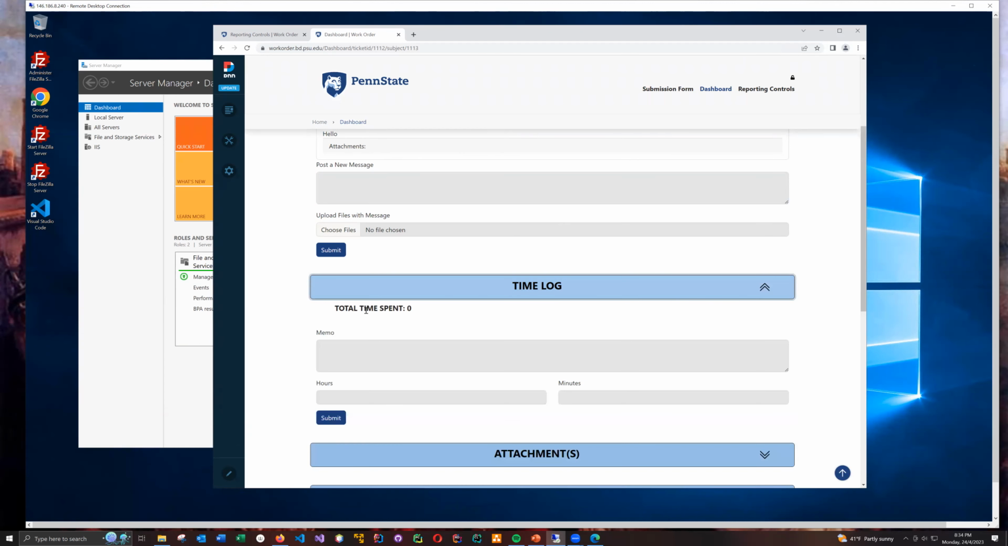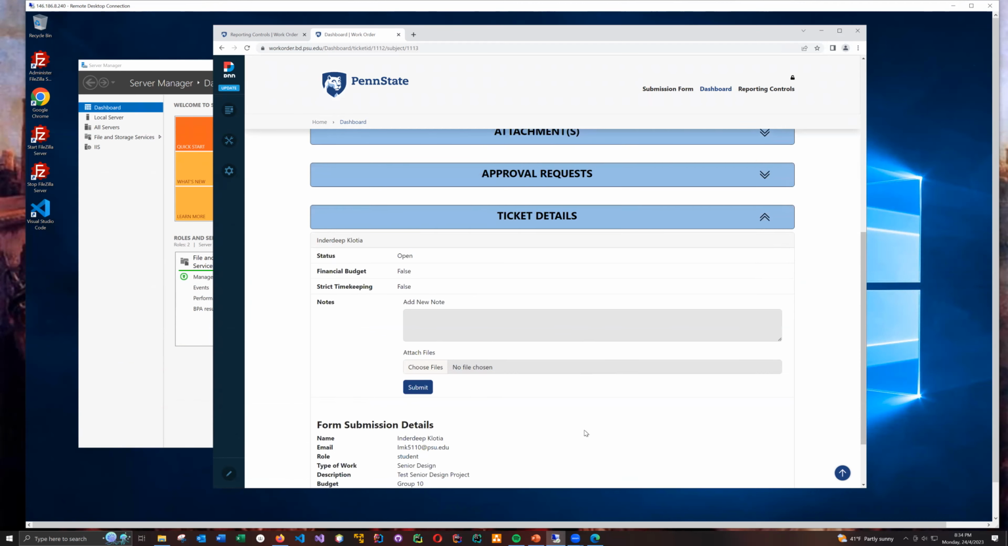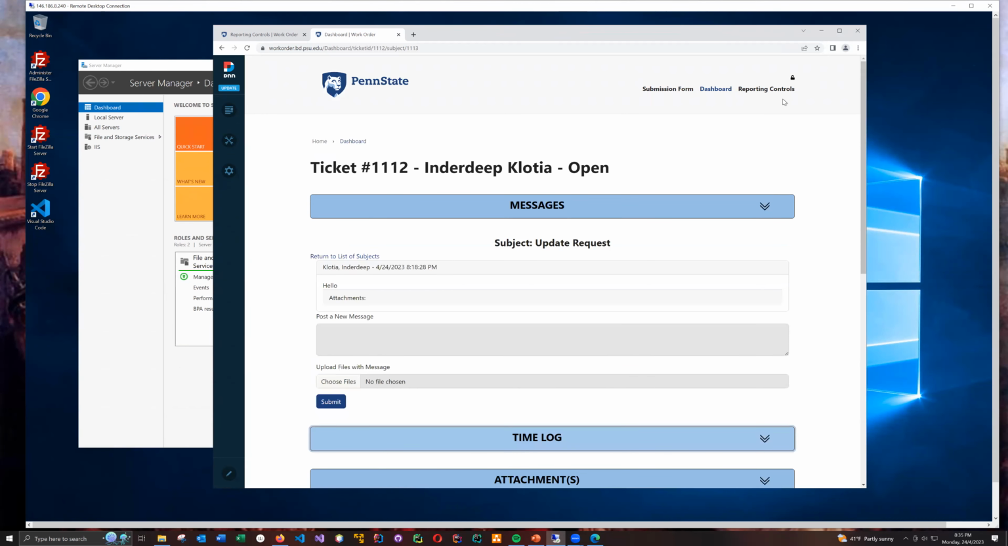Since students will have an average of 15 hours, the time log is essentially the number of hours remaining. And these are additional features that the individual can go ahead and explore.